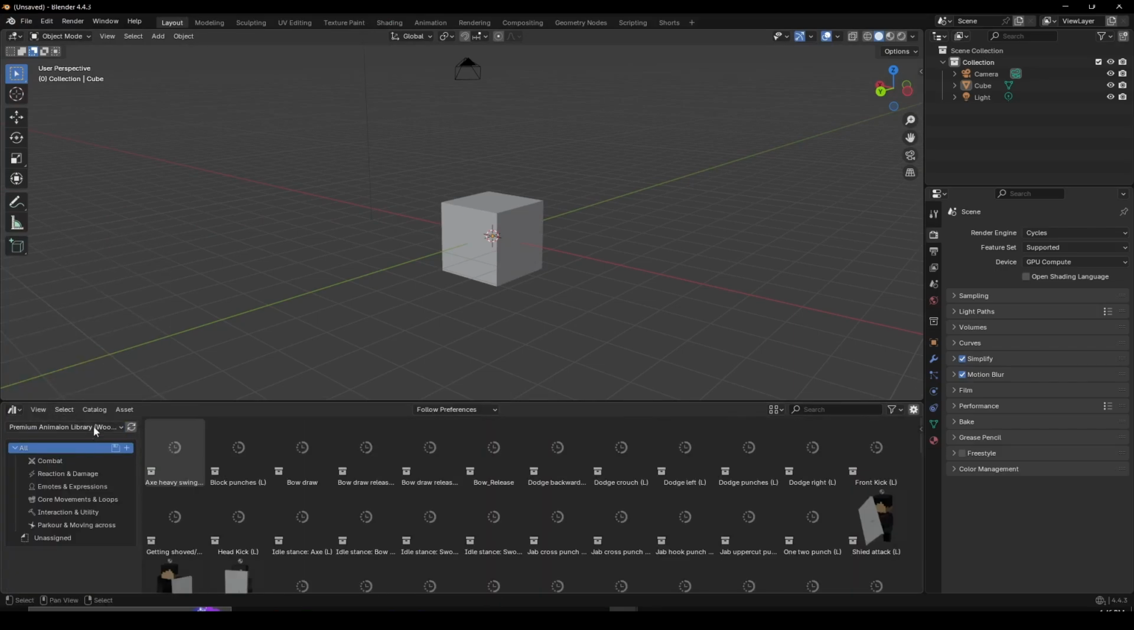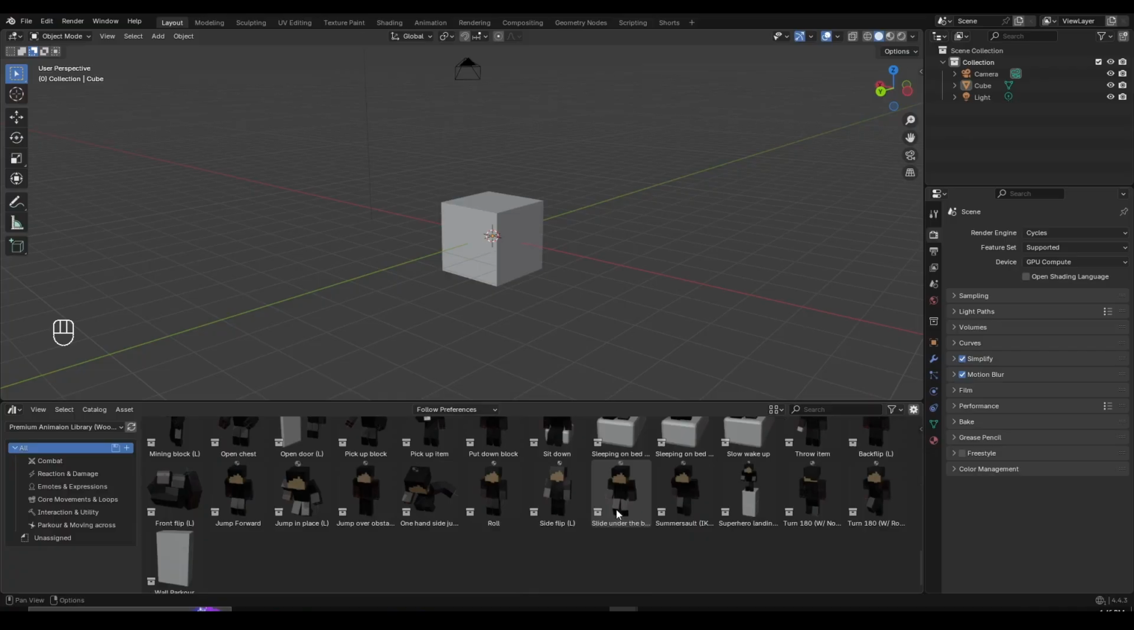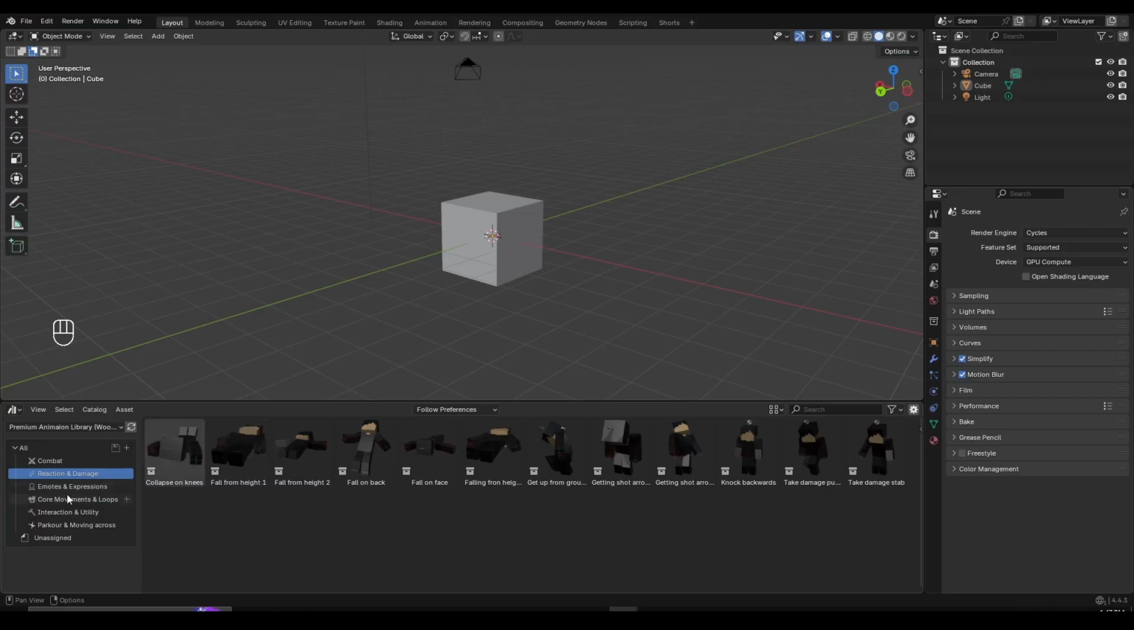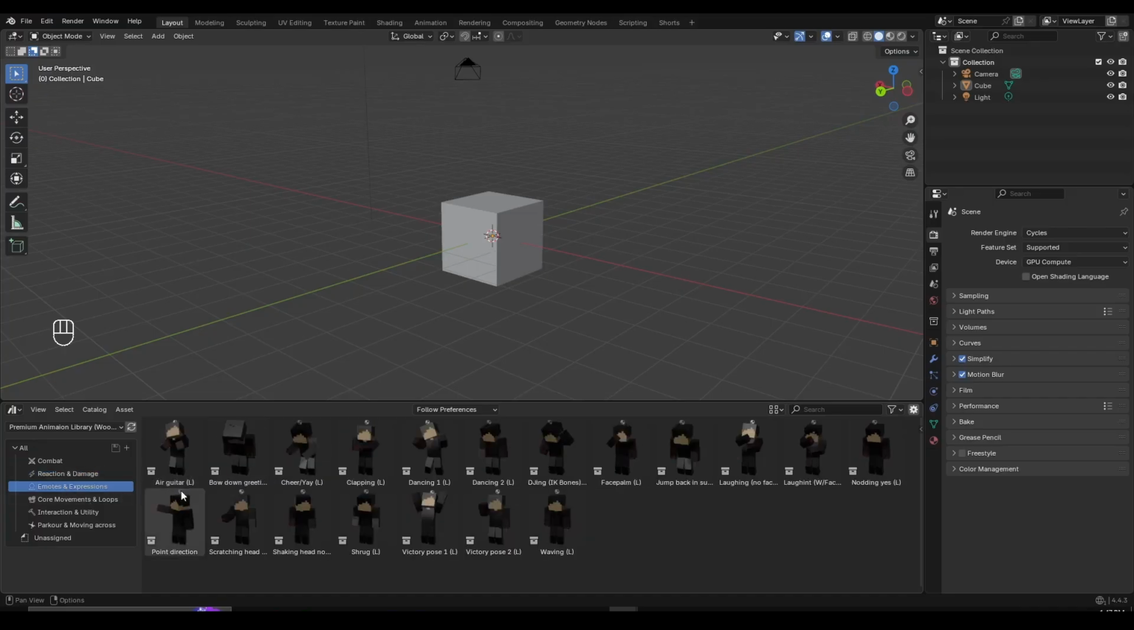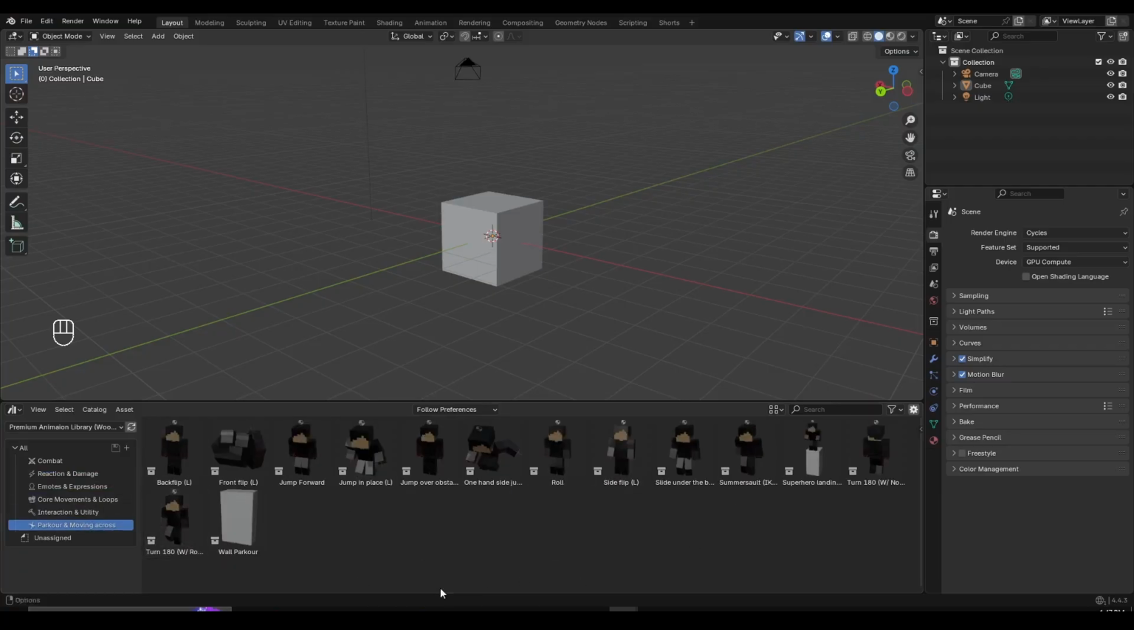And here you should be able to see all animations organized in different catalogs. If I click on all, I will be able to see all animations, but I can also filter through different categories for easy navigation. So I have a category for combat, reaction and damage, emotes and expressions, core movements and loops, interaction and utility, and based on a lot of requests, we also have some cool parkour animations.